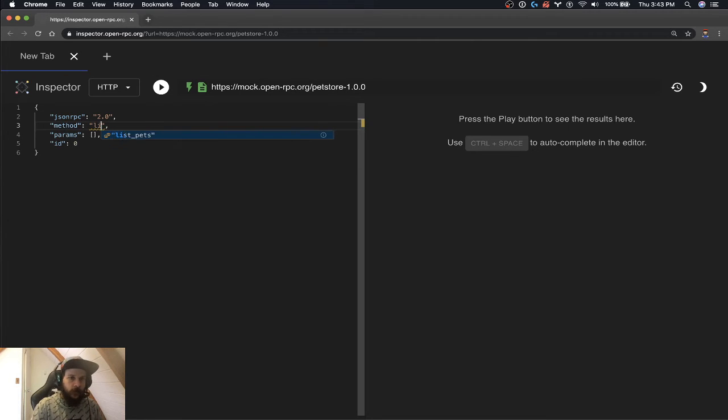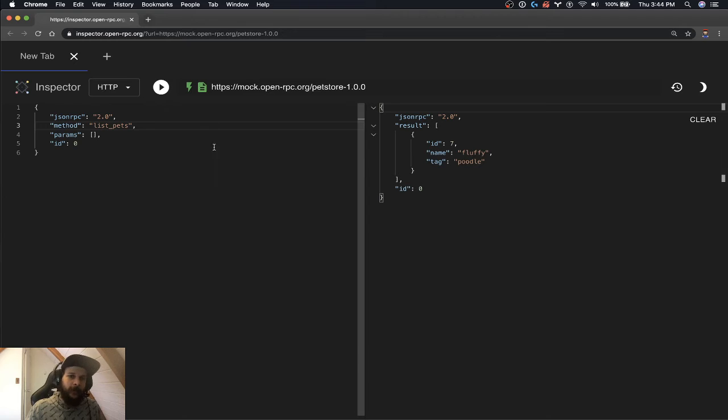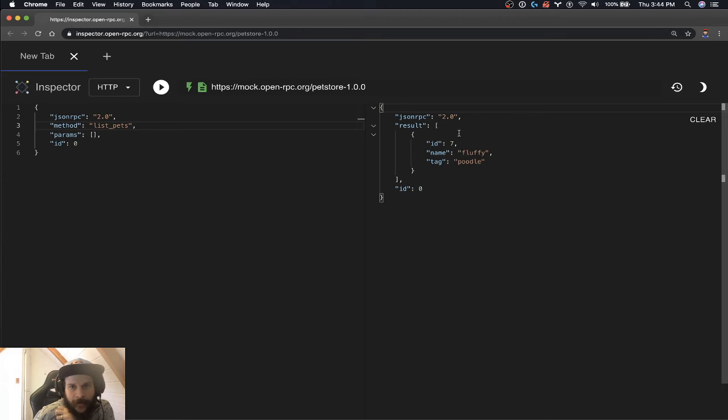So let's just do our example from before, list pets. And you can see it's auto-completing for me already, which is really nice. The other thing it's giving me is this little eye thing here. If I click that, it gives me more information about it, longer form information. And I get that for all of them, which is really nice. So let's autocomplete list pets and hit the API with the play button. And there we go. We made our first JSON-RPC request. And looks like we got a result here that gives us our fluffy poodle.